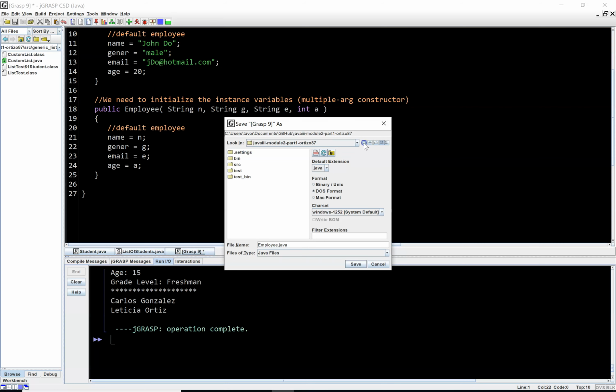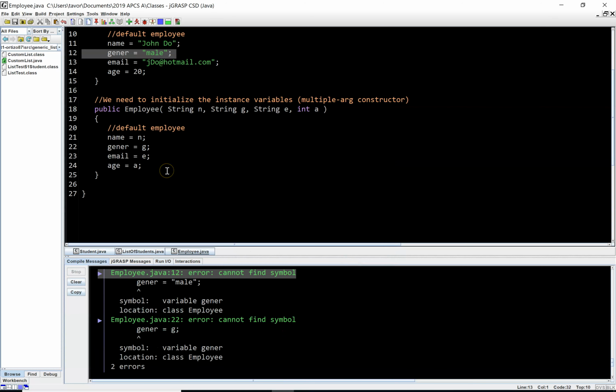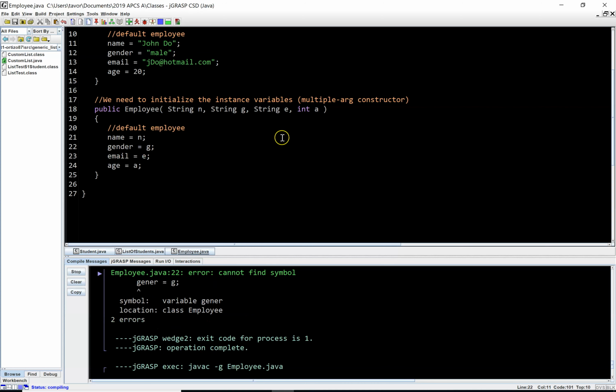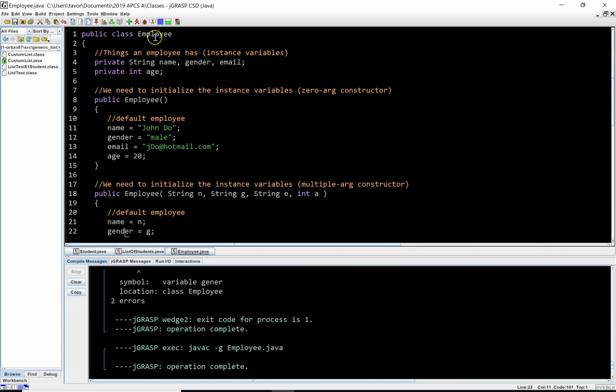I'll go to the good old folder here that's for classes, where we looked at classes, because we at first weren't necessarily building classes. This is employee.java, and I'm going to compile, and I cannot find symbol gender. That's because I misspelled this. That's a D, and that's a D. And I'm going to compile. And this compiles fine. Now you ask yourself, well, good, we did all this work for what?